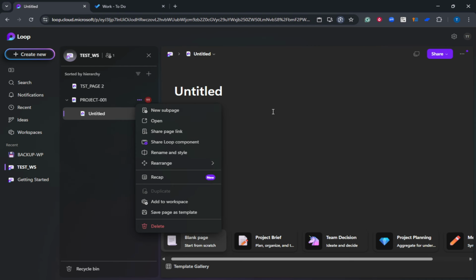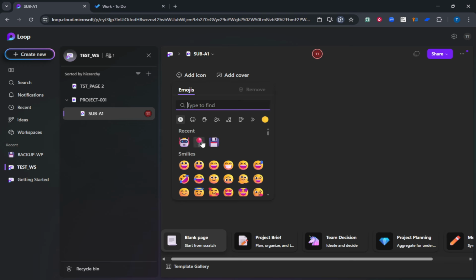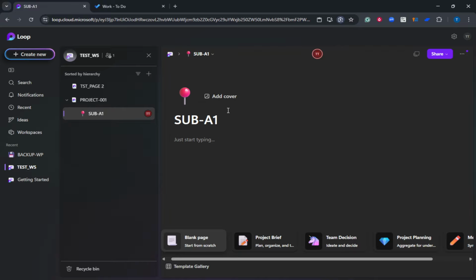You'll notice it's indented beneath the parent page in the sidebar, which is your visual cue that the structure is in place. You can repeat this process to build out multiple layers of organization. Just keep in mind that Loop supports nesting up to 5 levels deep. That's usually plenty for most projects, and it helps prevent your workspace from becoming too complex.